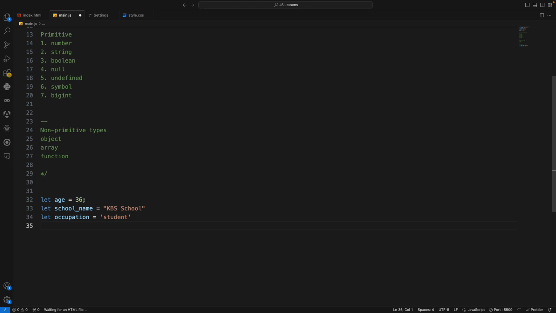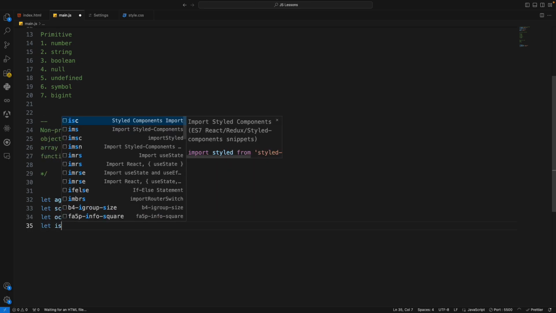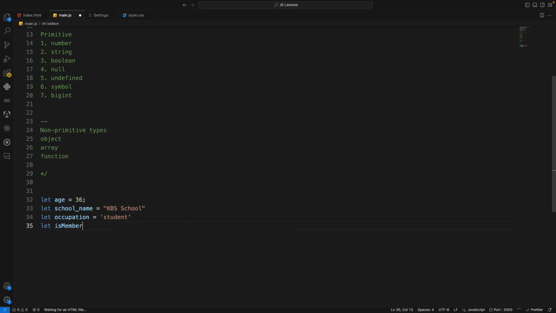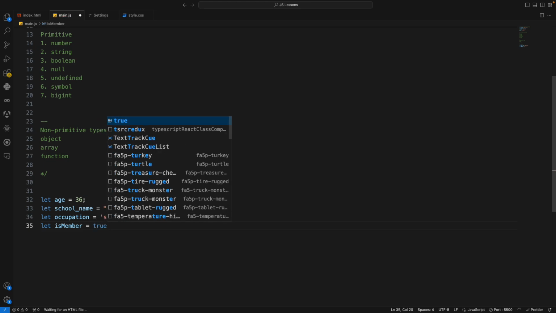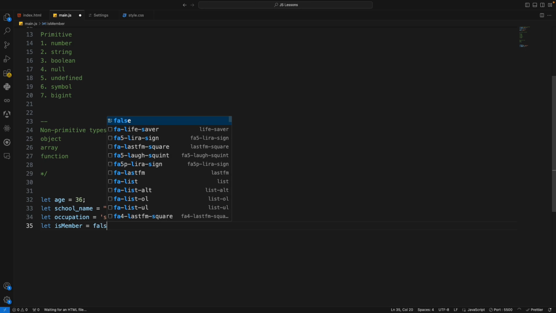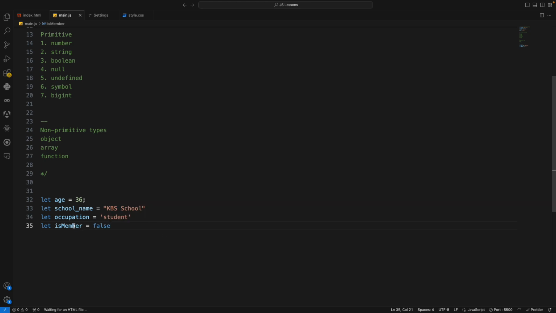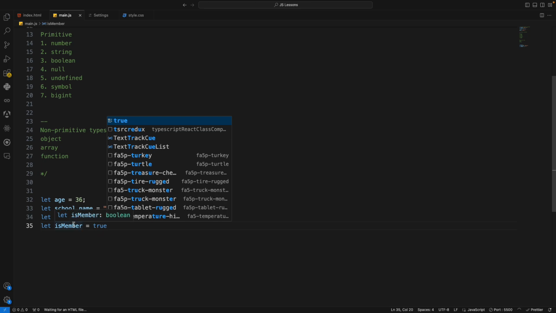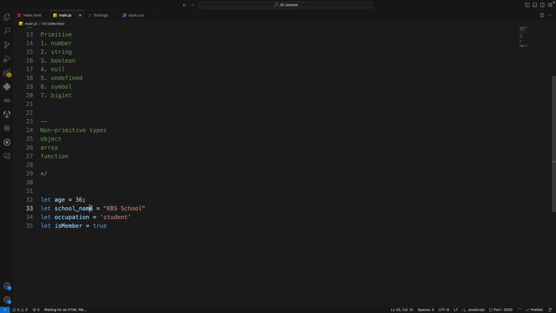And next we have the Boolean. So the Boolean will always return true or false. So any variable with this value, true or false, is called a Boolean. So when I assign false, you can see Boolean. If I assign true, you can see Boolean. So any variable with the value true or false is called a Boolean.